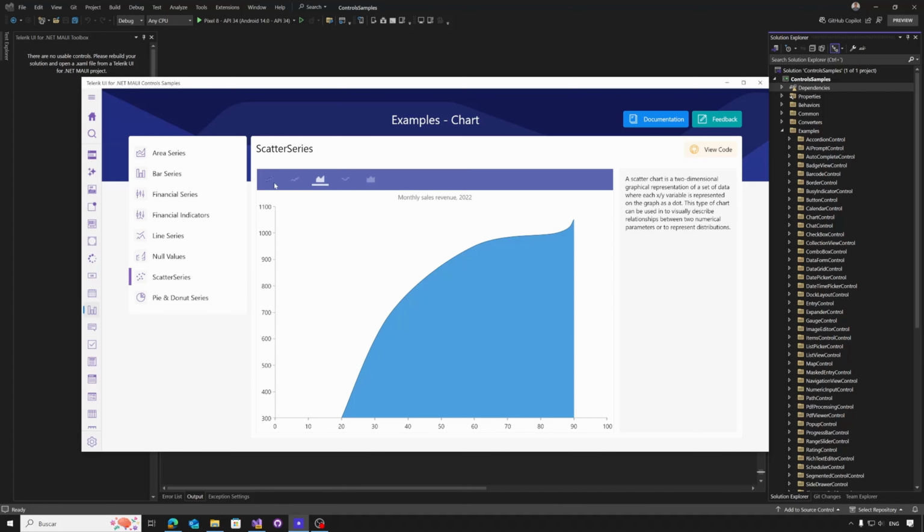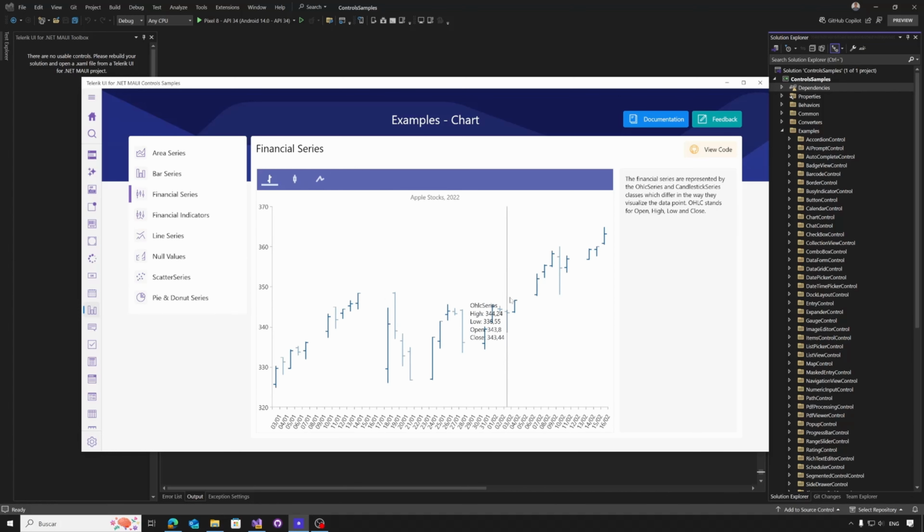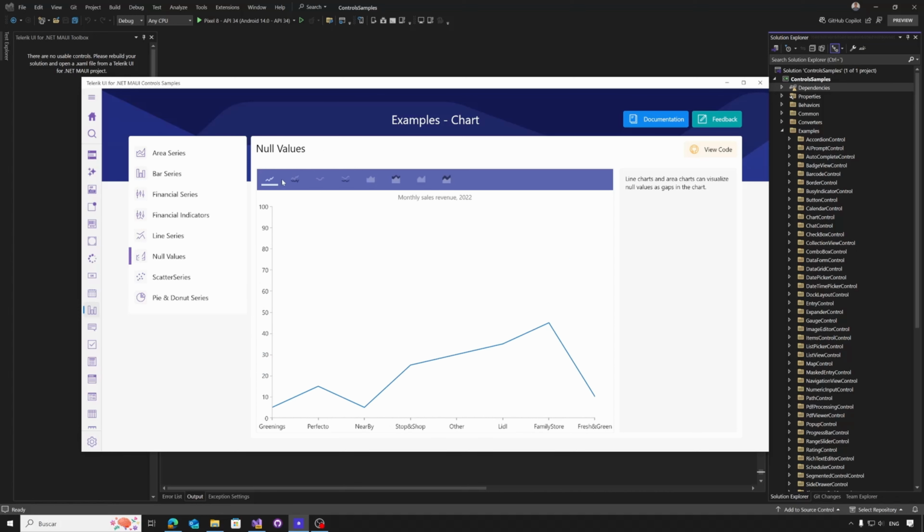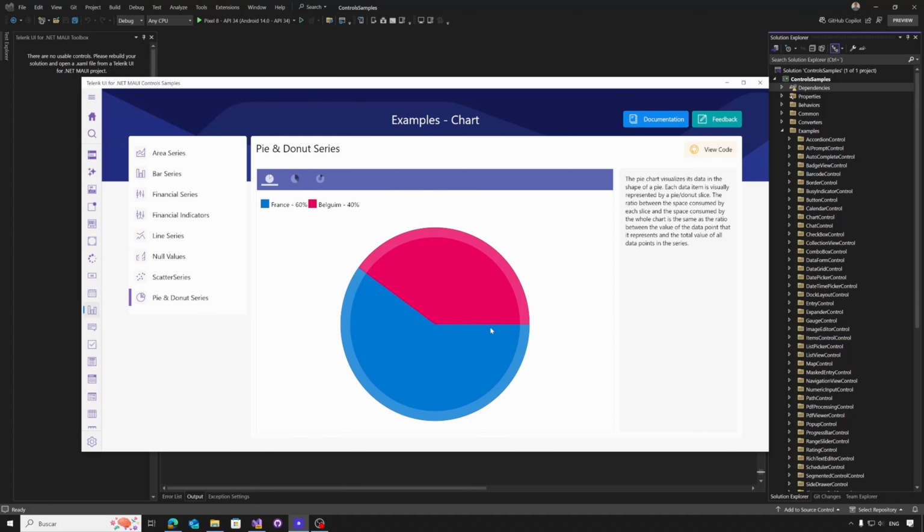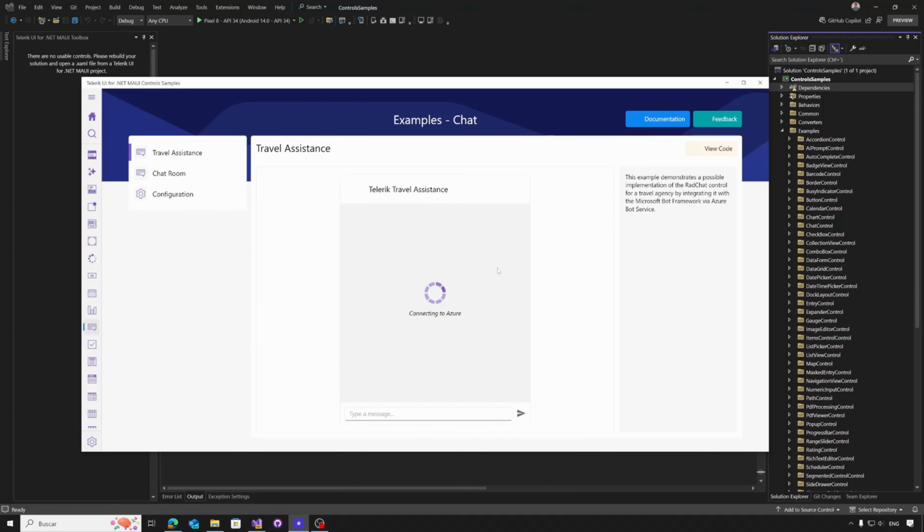There are more series, like scatter series to display points, like creating financial graphics. We can create charts with real-time data. There are different options to create selections or comparisons between data, the typical donut chart, etc.